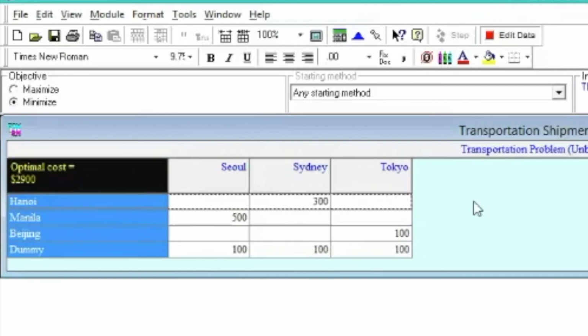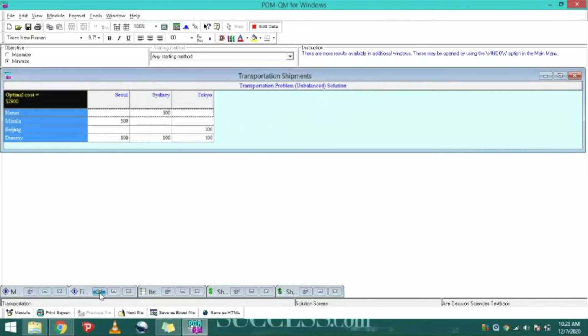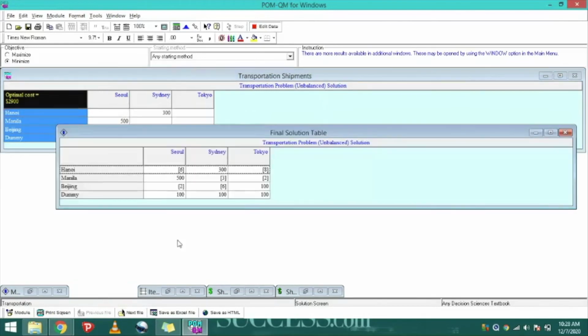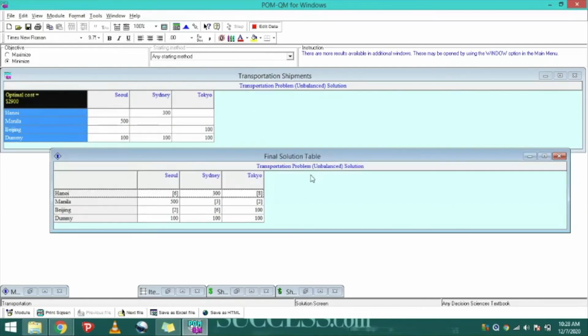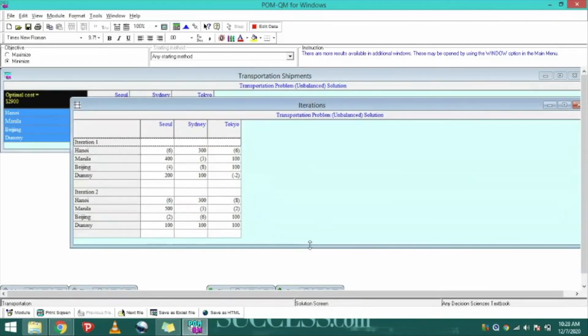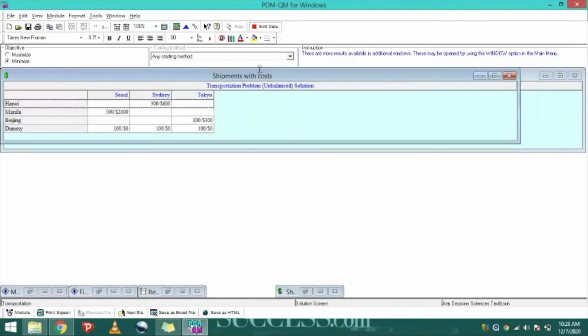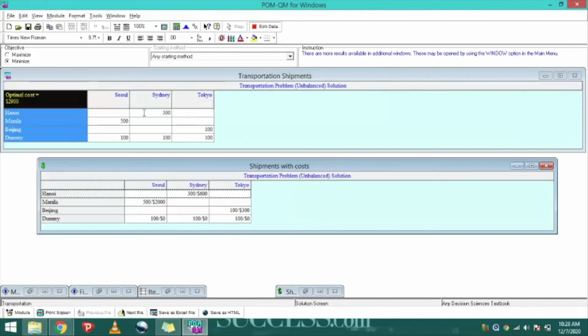The question is, sir, what method is that? It's a secret for now. That will be our next presentation. And like in the balanced problem, we have our backup windows here. If you want details, they are here. This is the final solution: 500, 100, 300, 100, 100, 100, almost the same as the first one. These are the iterations in solving it, whatever method POM-QM used. And for the shipment with cost, the units here are exactly the same: 5, 1, 3, 1, 1, 1.